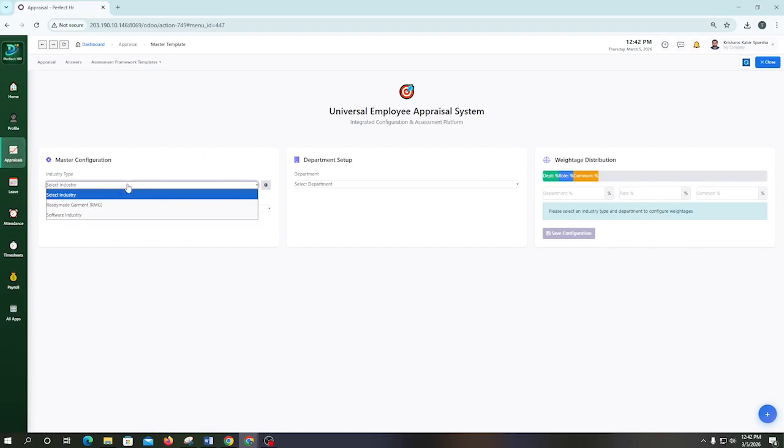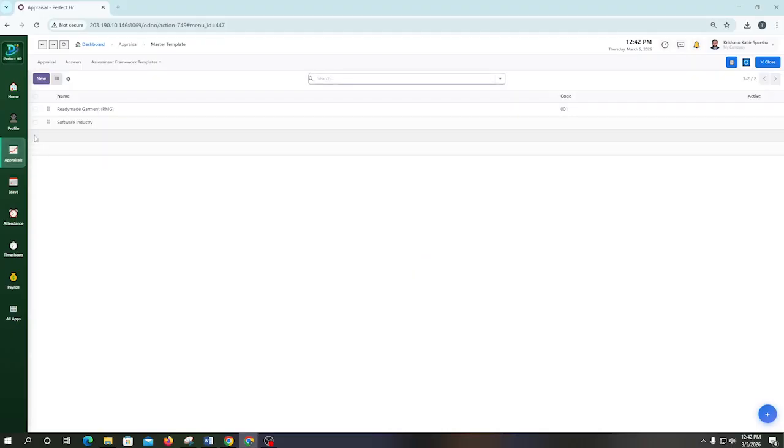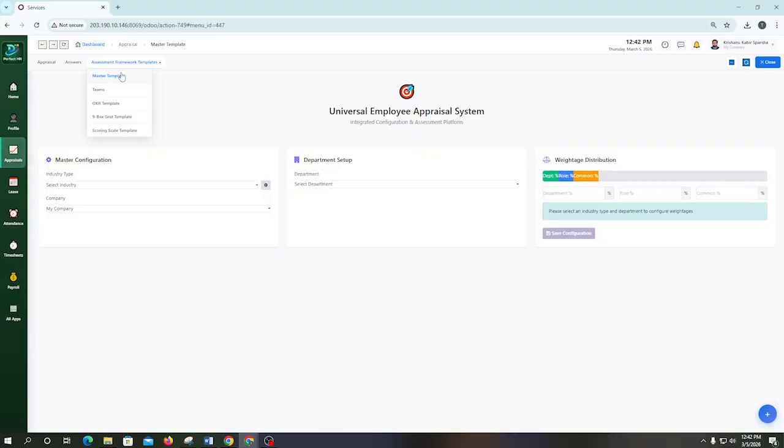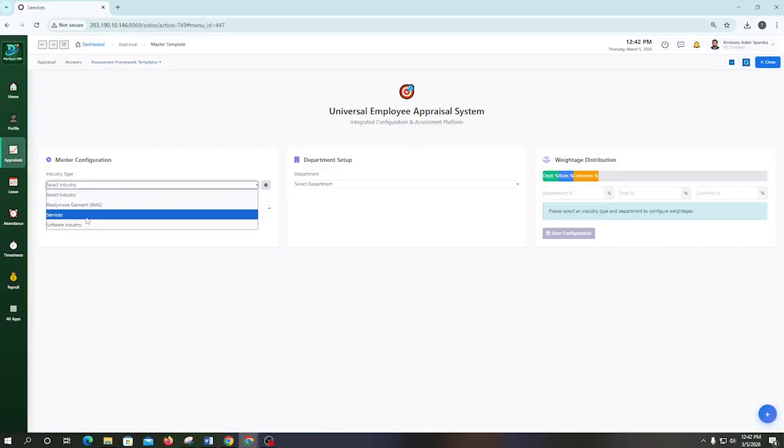The industry type field is important because it allows the system to pre-suggest relevant objective categories when we build the OKR template later. So, let me create a new industry type. I will give it the name Services and simply save it. These fields are not required, only the name is necessary for us now.